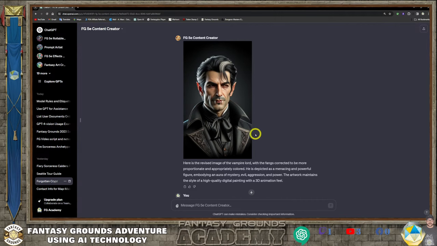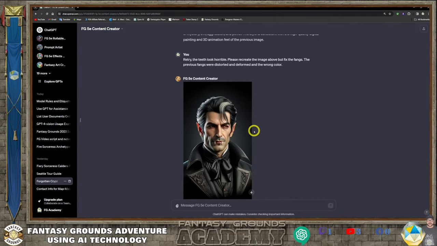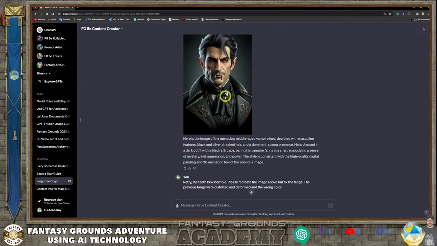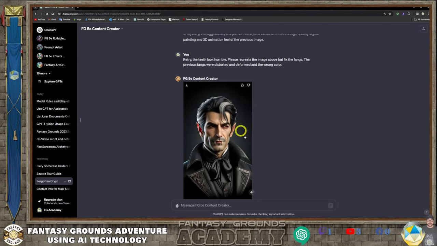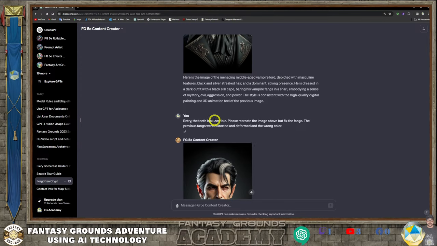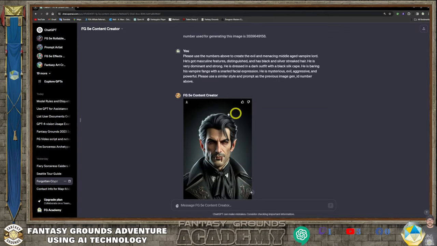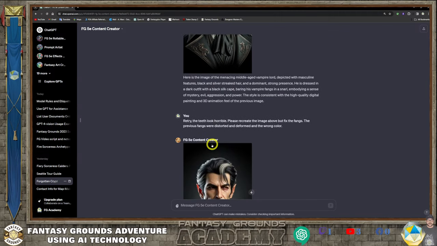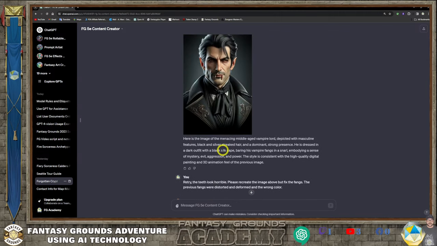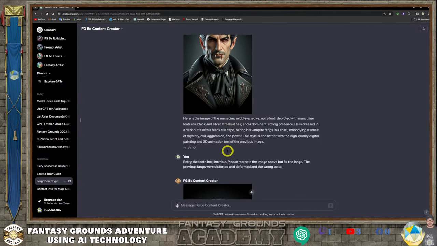So then it came back with this one, which is kind of the same, but it actually turned out better. I like the more of a white streak in here. And I did put, retry the teeth, as they look horrible. Please recreate the image above, but fix the fangs. The previous fangs were distorted and deformed with the wrong color. So I kind of went in and yelled at it. And the way to keep these consistent, to keep it like it looked up there, was to say, okay, that last image, let's redo that one, same kind of prompts, but let's fix this part of it.